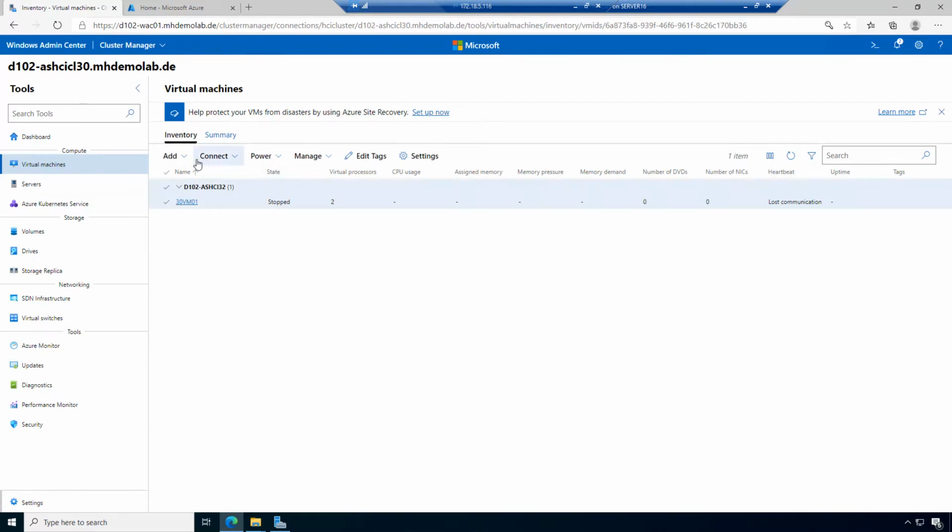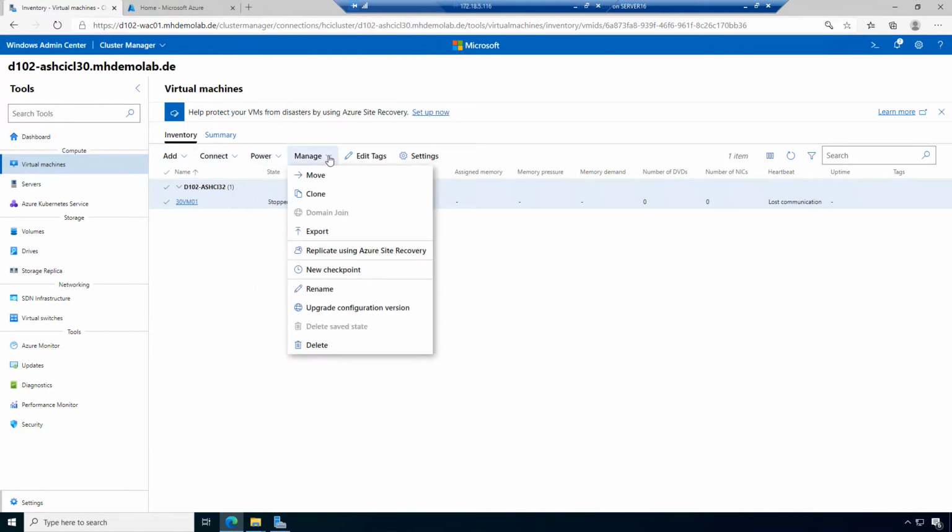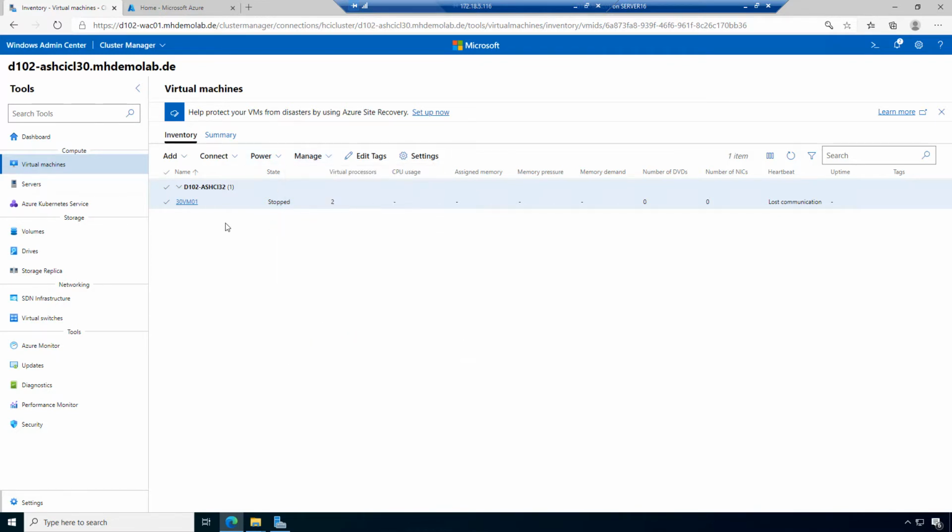And we have several options. We had the add thing. We will connect to the machine in a few seconds. We have the power options. In manage, we have things like move, clone, export, replicate, checkpoints, renaming, upgrade configuration, version, delete. We will see a few of these features later. So let's power on this machine. I want to start this machine.